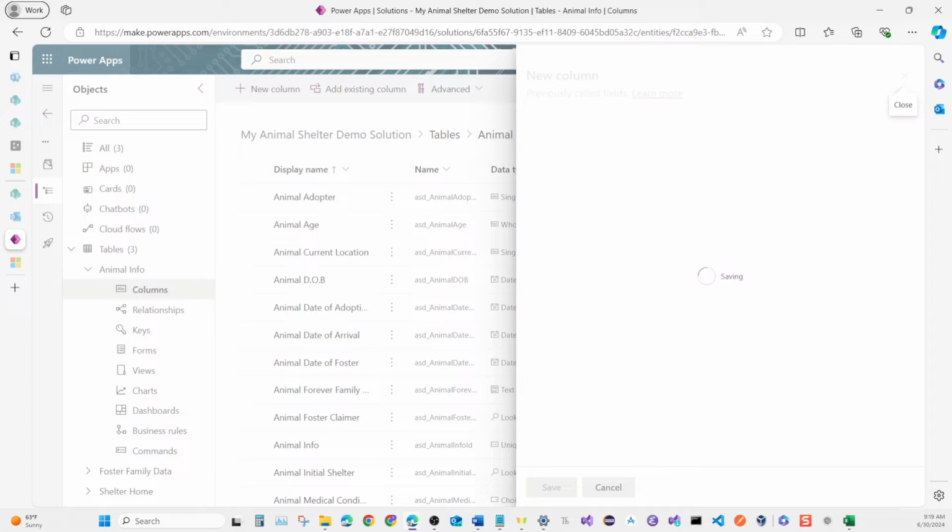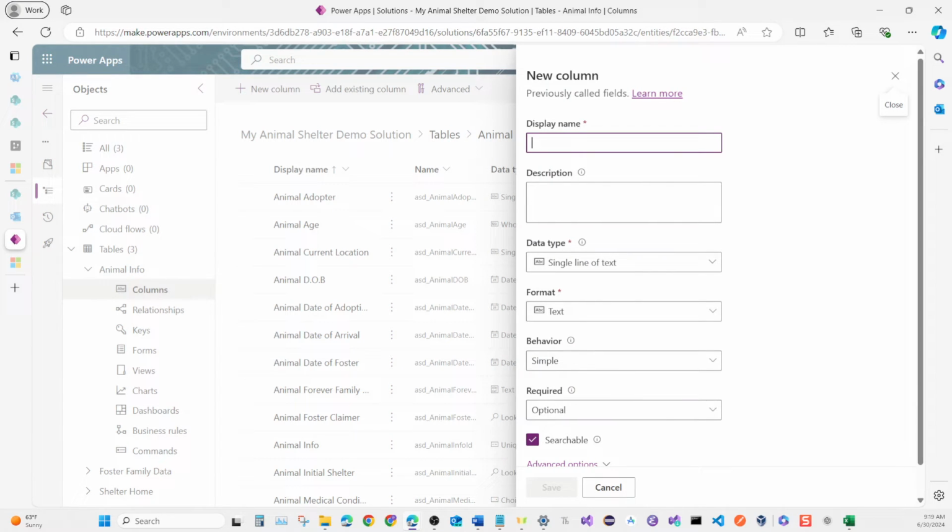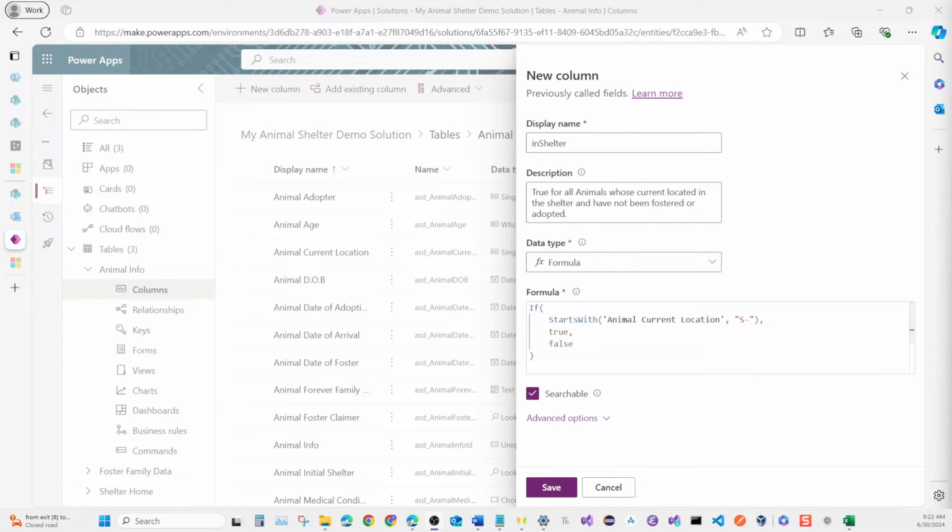The second one is actually another important one. We're gonna use it when we are trying to formulate other views, and that's gonna be a column I call in shelter. So let's just create that real quick. Okay, we're back, and the display name is in shelter, and the description is going to be true for all animals whose current location is in the shelter and have not been fostered or adopted. And that's the description. So the data type is going to be formula because it's a calculated column.